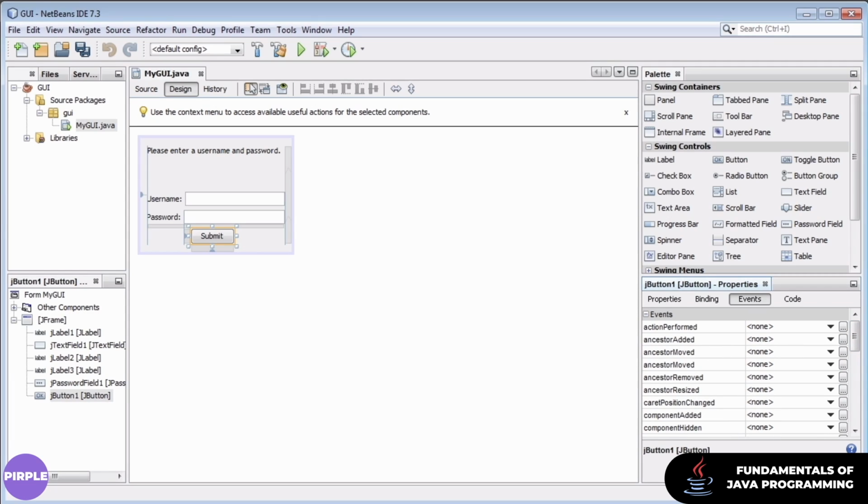To let users click on our button and perform some coded action, we're going to be assigning an event handler to our action performed event. If we click on this field, we get an option already. Our GUI designer is suggesting we add a handler, JButton1ActionPerformed. That's kind of an awful name for a method that's going to be sitting in our code.